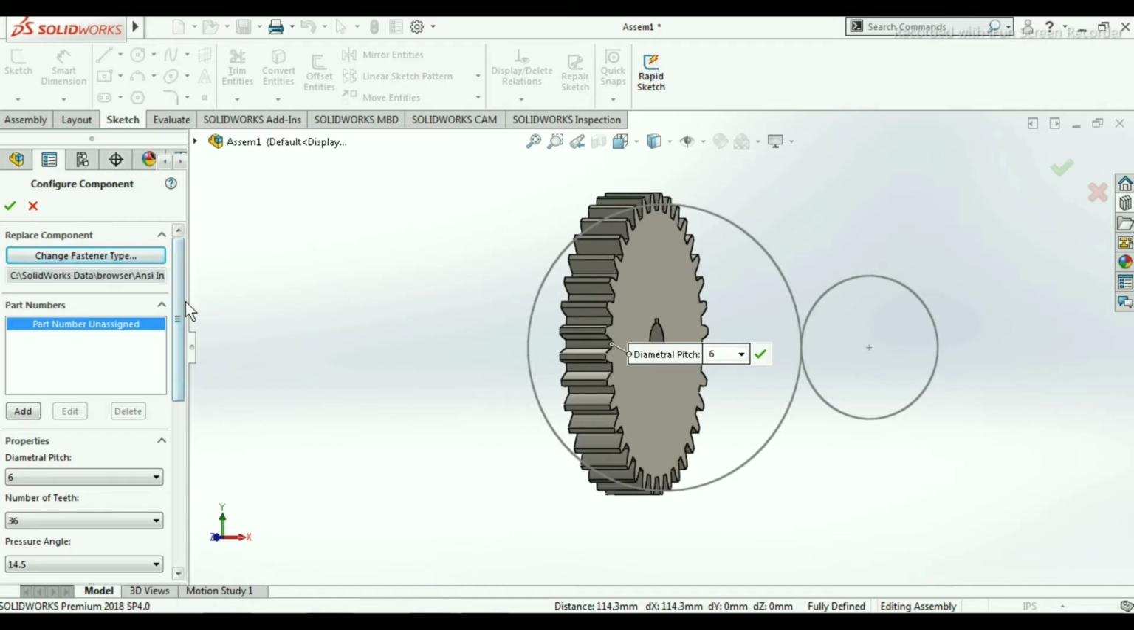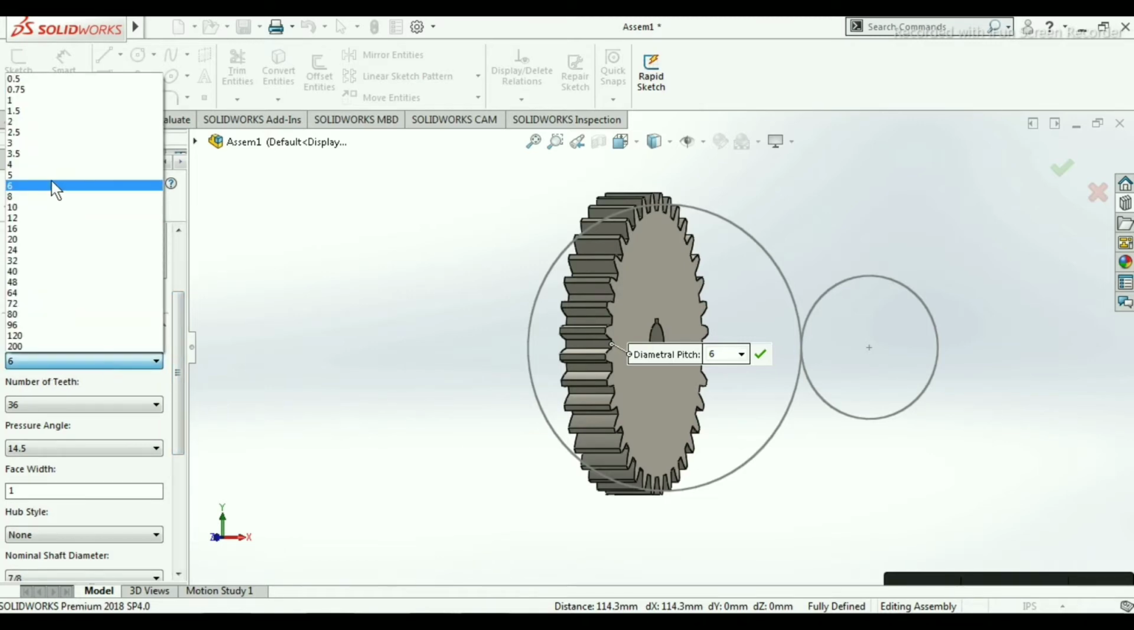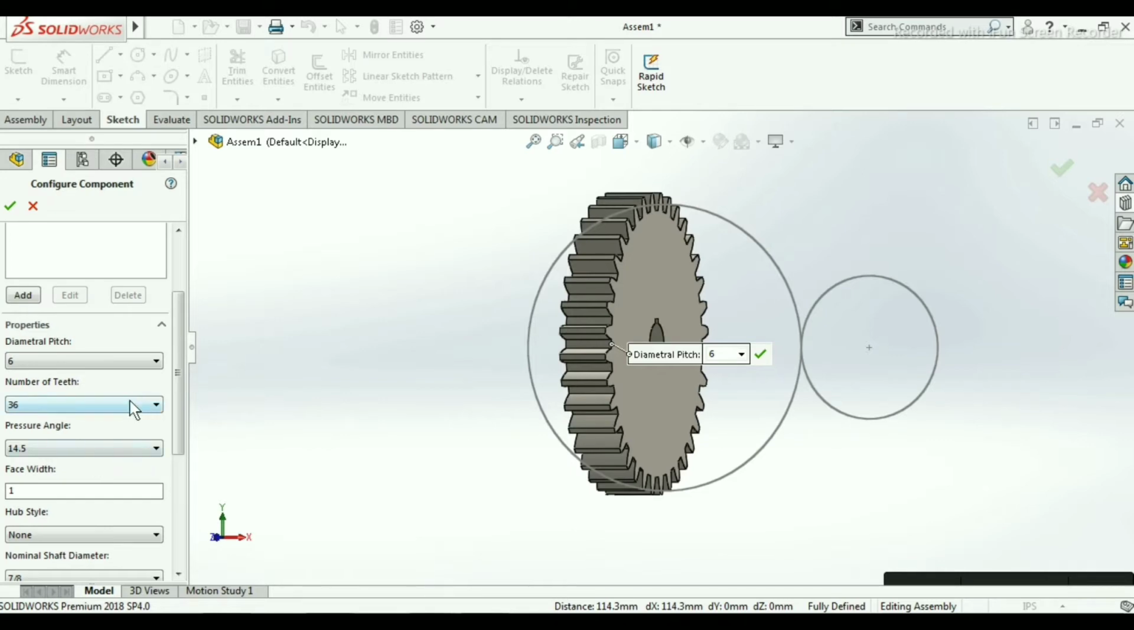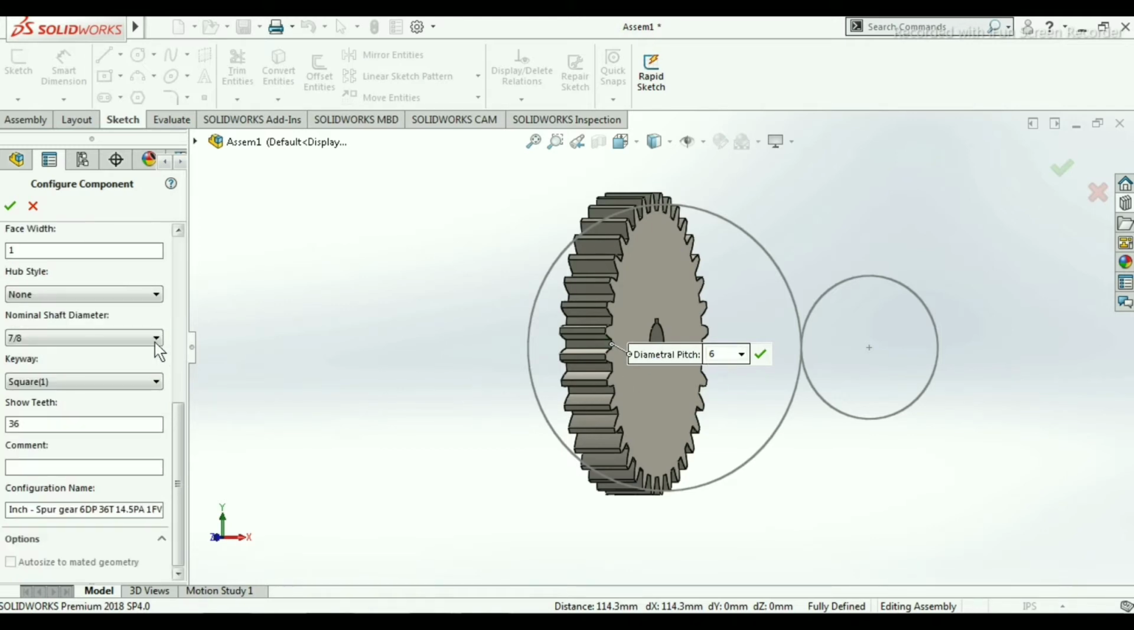and then we will check for the values. So the first value is diametrical pitch. So our diametrical pitch I am keeping 6, and the number of teeth will be 36. Pressure angle, you can keep any one of these values. So I am selecting 14.5, and the face width will be 1 inch. I am keeping it, you can select any inch. So 1 inch will be okay.